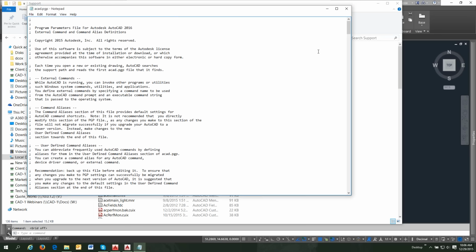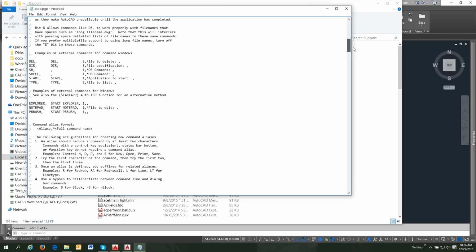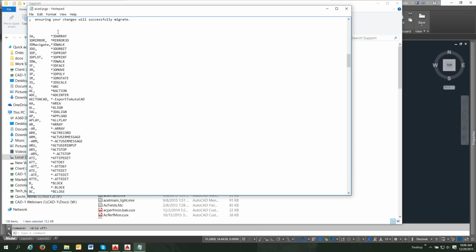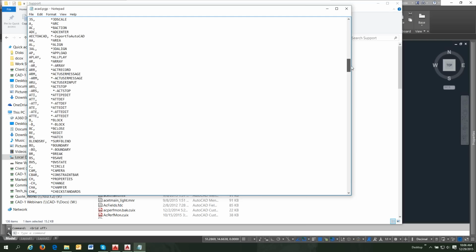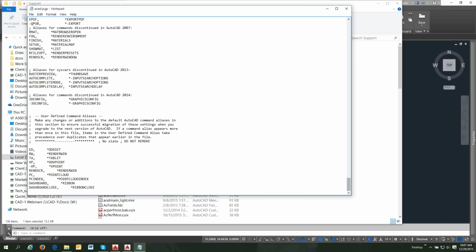Now, the way that we used to do it in the old days is we would just come in and change these. These are the commands. This is the structure of the file. We would just change these to be what we want. The problem is that if we make changes to this file, those don't automatically get migrated to the next version unless the commands are at the very bottom of the file under the user-defined commands. So if you still want to modify your PGP file manually, then make sure that you put everything that you add down at the bottom.